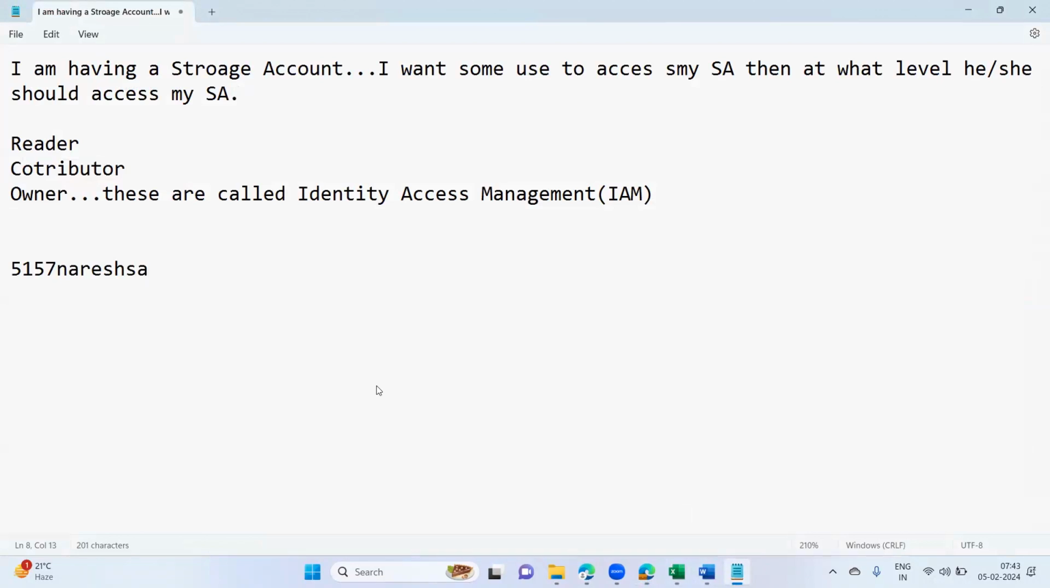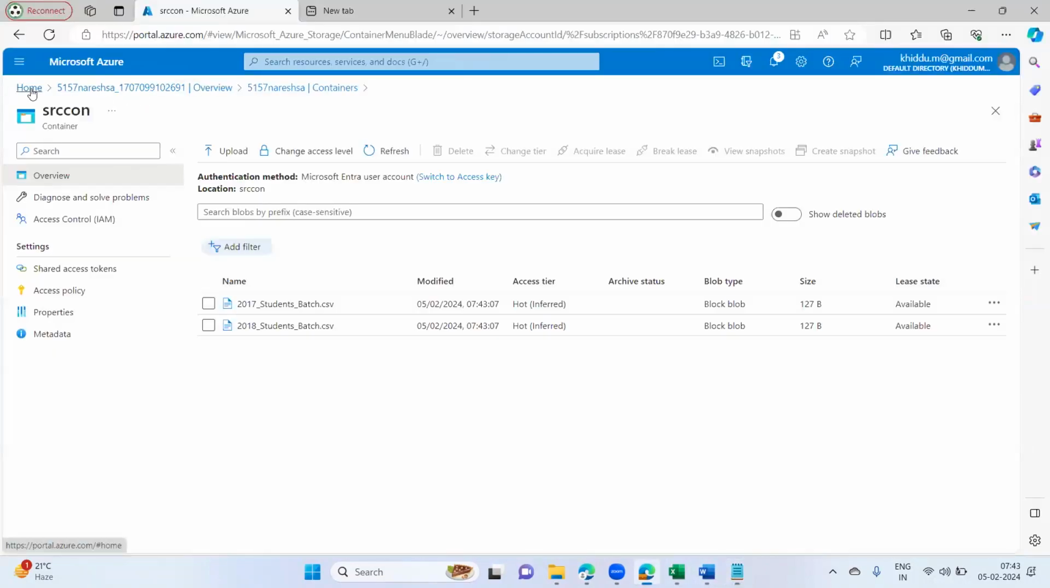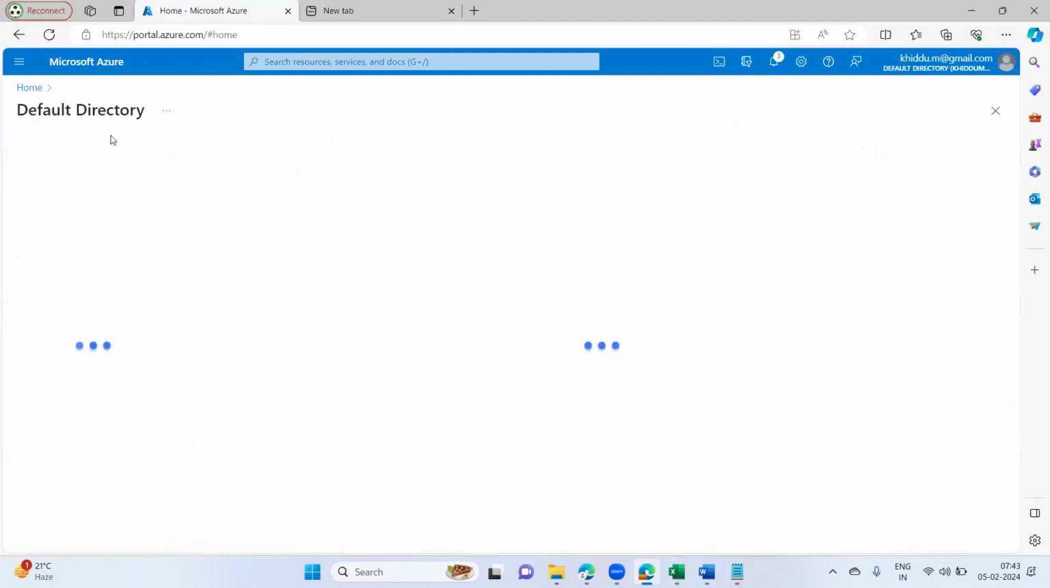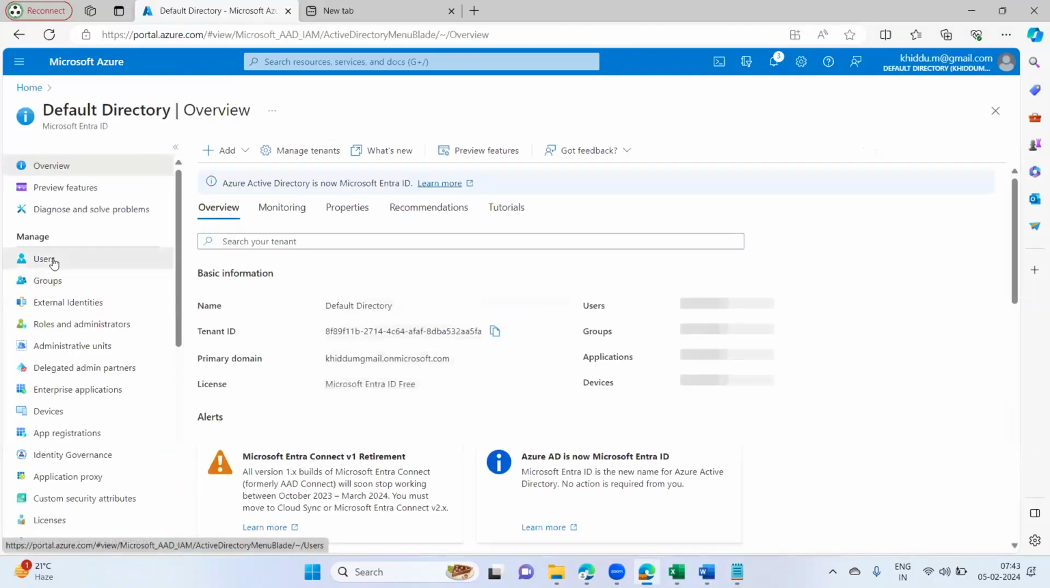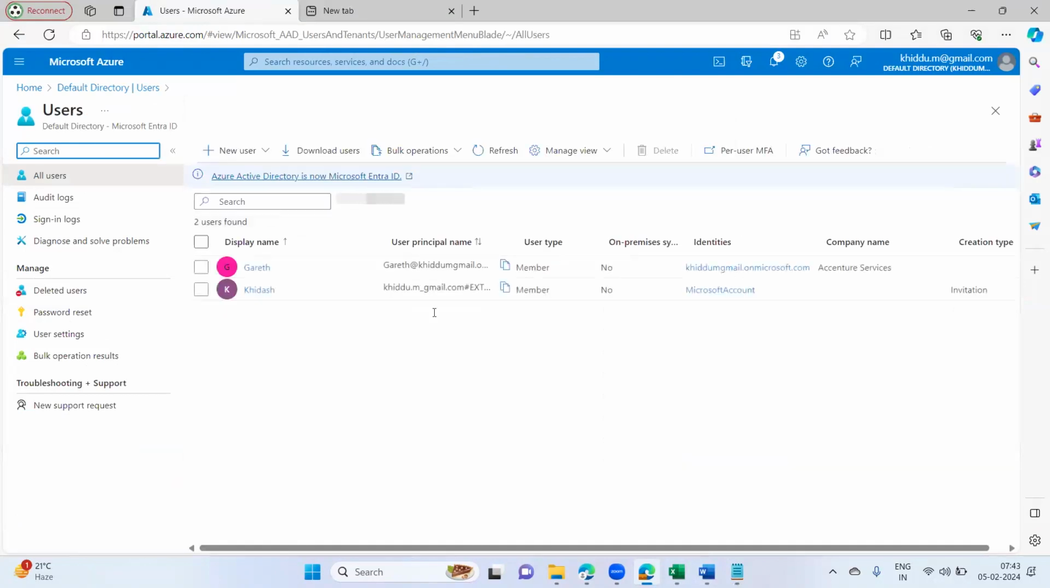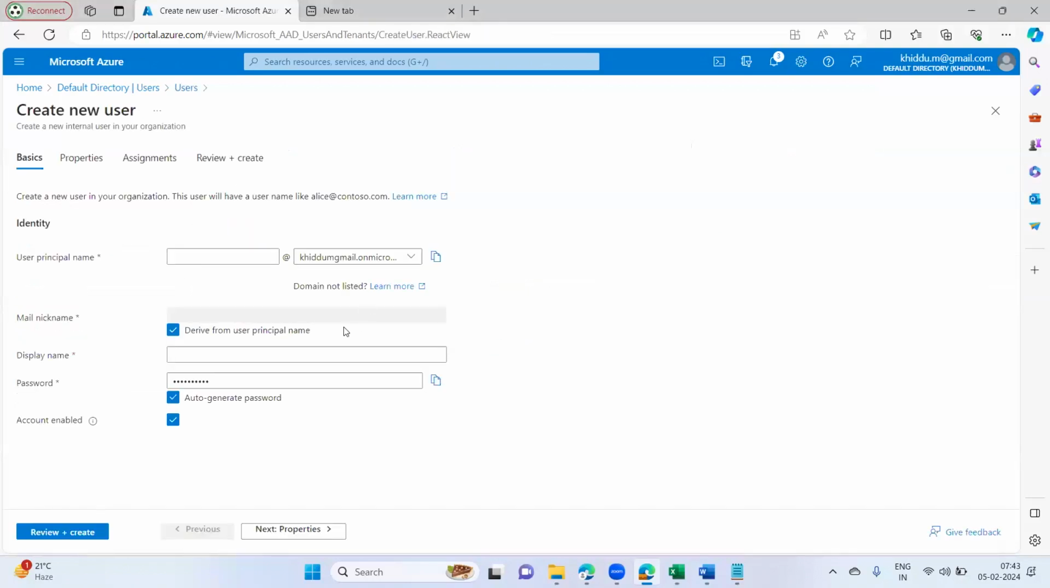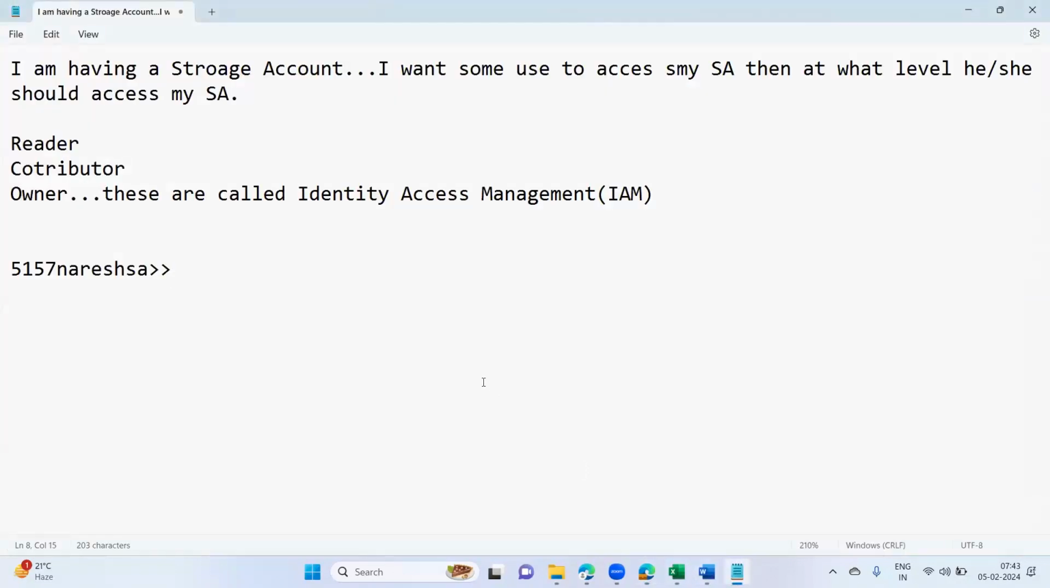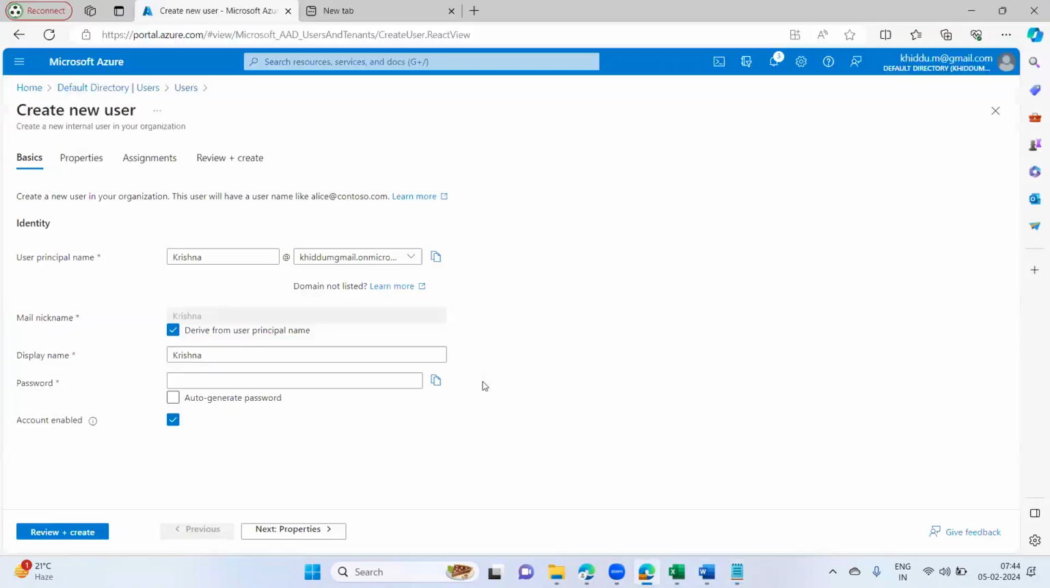This storage account I'm having, and I'll onboard one user also. I'll go to Microsoft Entra ID. See the steps, how I'm doing. Go to users, and let me onboard one user from our batch. I'll take Balakrishna. Create new user. I'll take Krishna here. I'll set the password for this user. This is the password of the user.